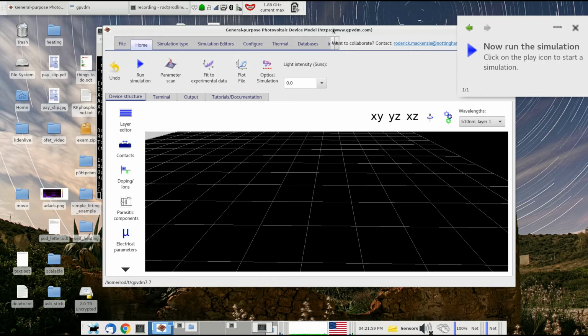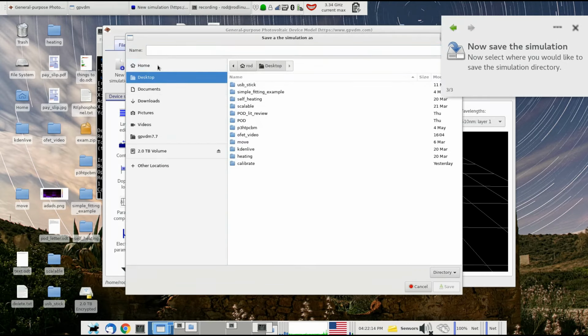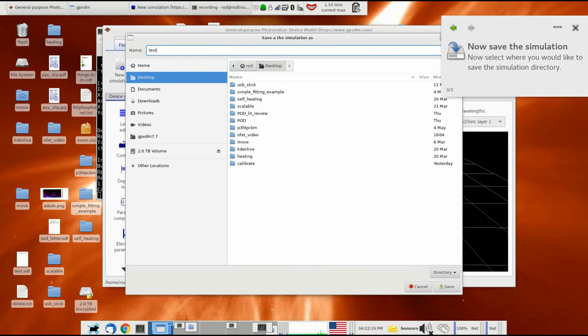This is going to be quite in depth. I'm going to discuss quite a lot about what's going on in the model. So you're going to need quite a bit of patience to go through this. So without further ado, let's continue. I'm going to start off by making a new simulation, an organic solar cell simulation, and I'm going to save it here. I'm going to call it test 1.